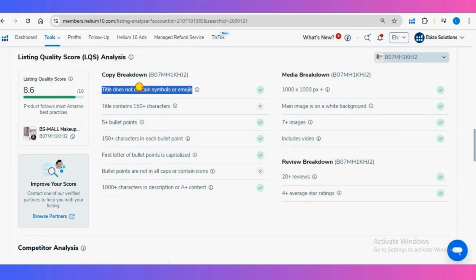Next is the Listing Quality Score section. This is where the magic happens. You'll see exactly what's done right in the listing, marked with a green tick, and what still needs improvement, marked with a cross. It's like having a checklist handed to you, super clear and actionable.